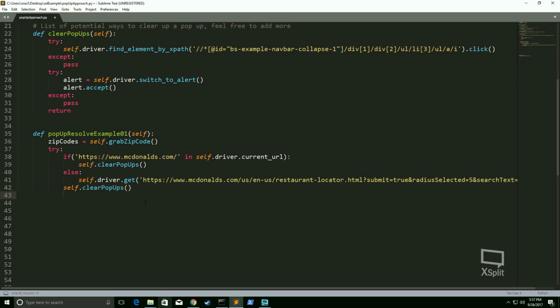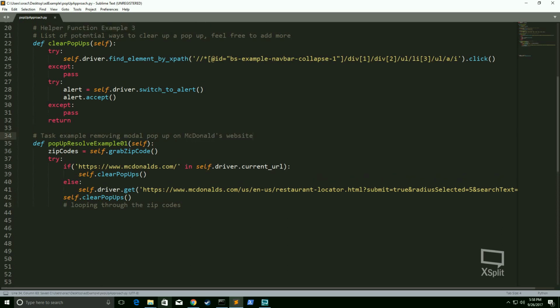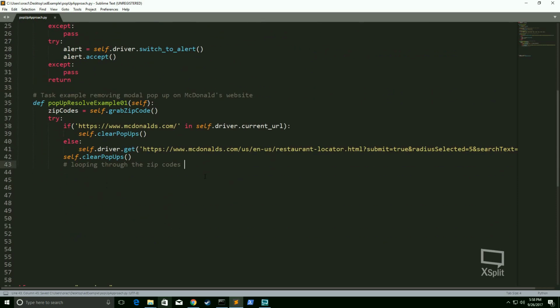Now next is the actual process of looping through the zip codes. And let's go ahead and add some comments here as well, because it's always good to document. Task example, removing model pop-up on McDonald's website. Alright, let's start off with our for loop. I'm just going to do a I in range type loop.